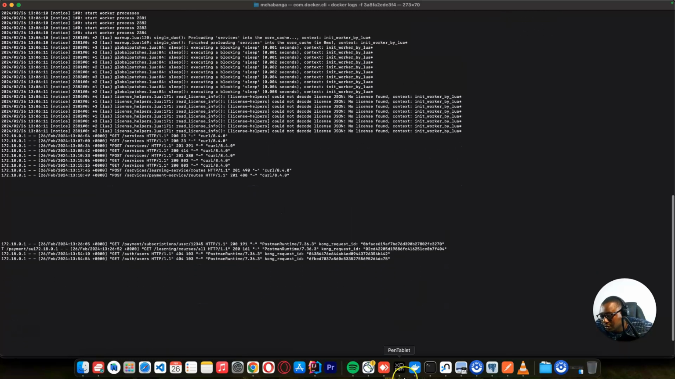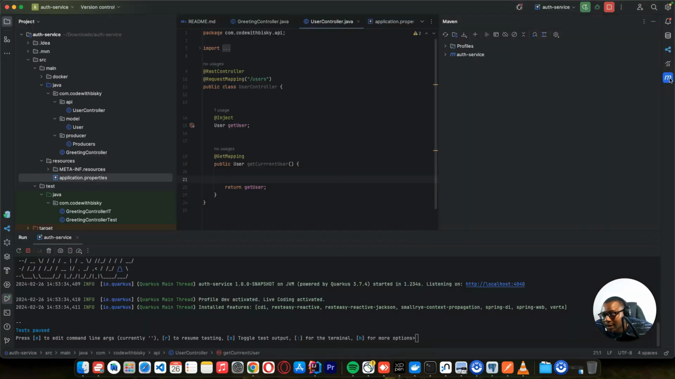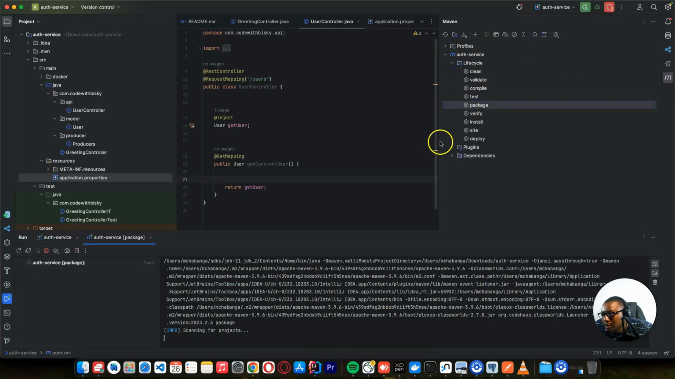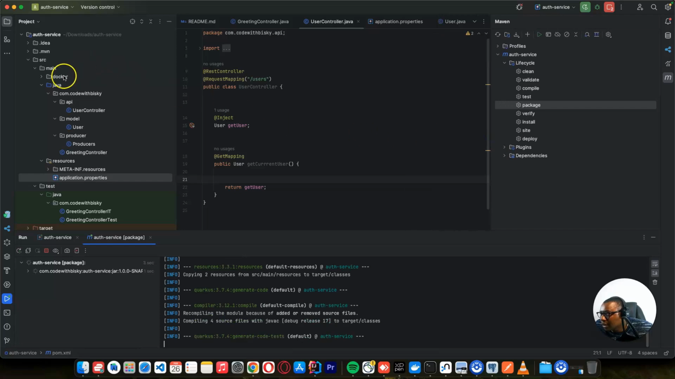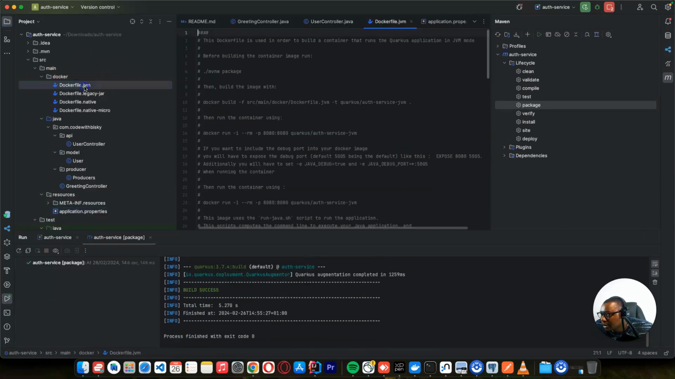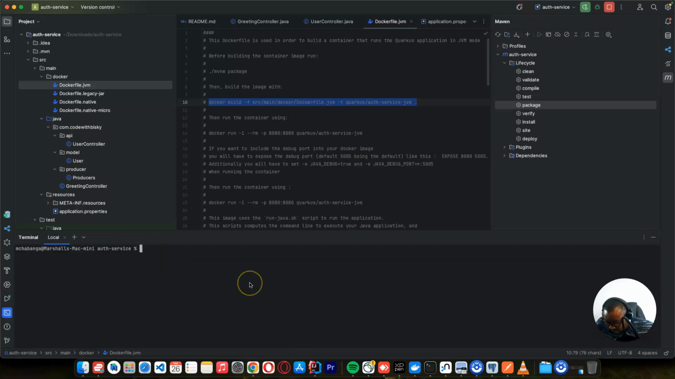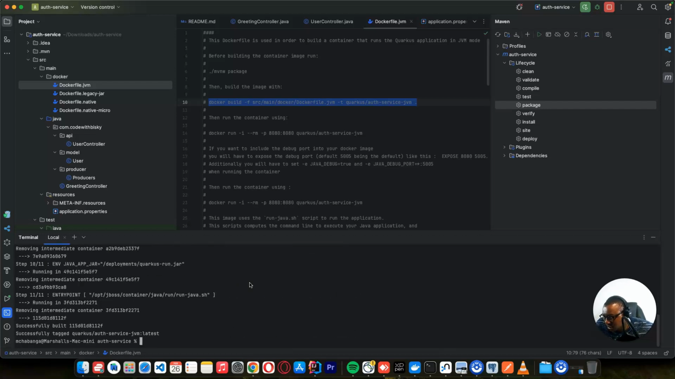So what you can do now, let's build this Docker image. I told you previously, you can just come here and go to Maven, lifecycle, and do package. While it's packaging, we can go to this folder called Docker. This is the advantage of using Quarkus. Everything will be working fine with Docker. We just copy this, go to our terminal, and build our Docker image. So let's wait for it to complete.